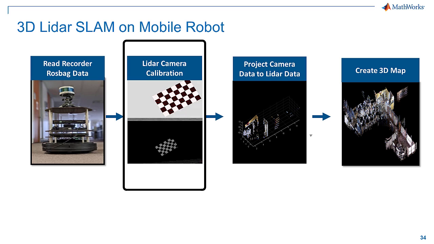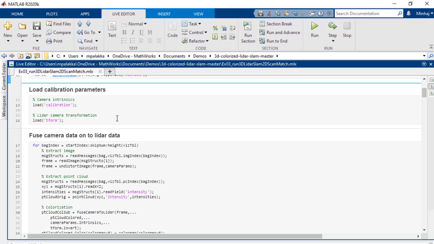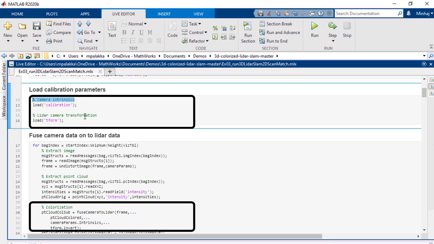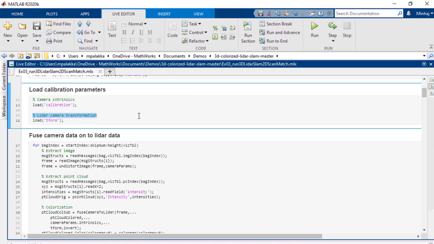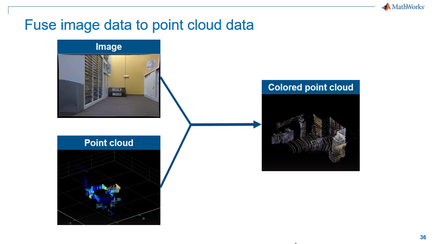Now that we have done LiDAR camera calibration, we'll need to project camera data onto LiDAR data. To do this, we can use the fuseCameraToLidar function. This function uses the intrinsic parameters of the camera and the camera to LiDAR rigid transformation to fuse image information with point clouds. So we load the transformation and then apply this function. Here is an example of colored point cloud we got by fusing image data with the corresponding point cloud data.